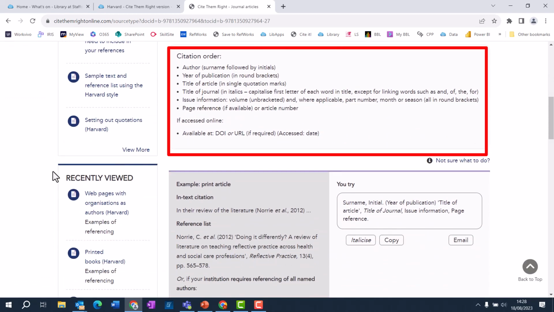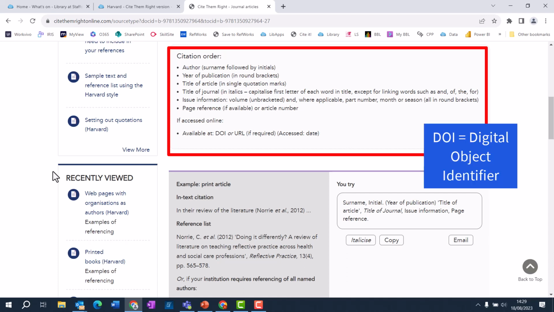Let's have a look at journal articles. There's quite a bit more information that you need to reference a journal article, because you need the author as normal, the year of publication in round brackets as before, but then you need the title of the article, which is in single quotation marks, and then the title of the journal goes in italics, like the title of the book and the title of the web page was in italics. So you also need the issue information, the volume and issue number of the journal, and the page reference, the page range that article covers. If you found it online, you need the DOI or the web page and the access date.